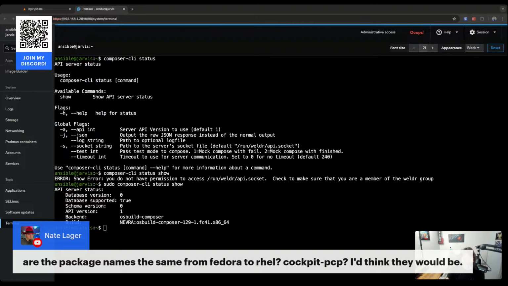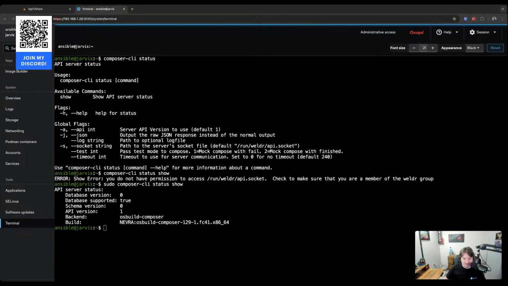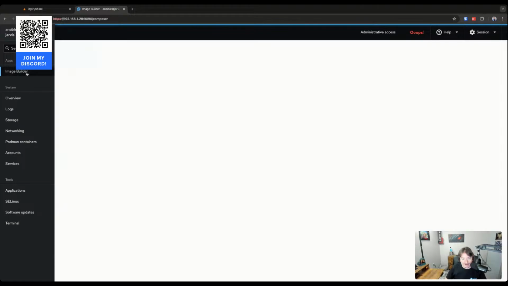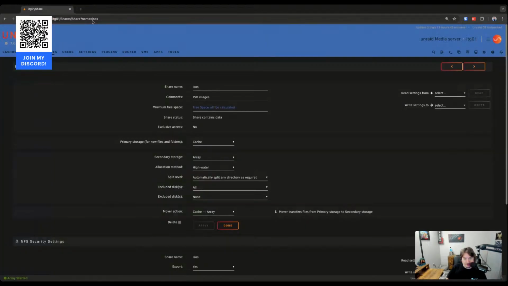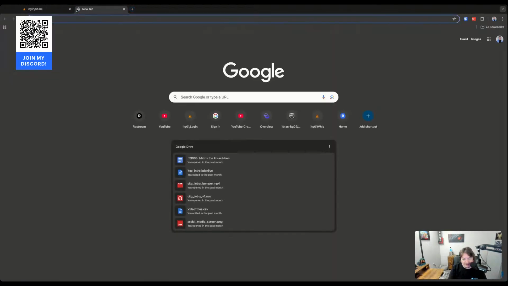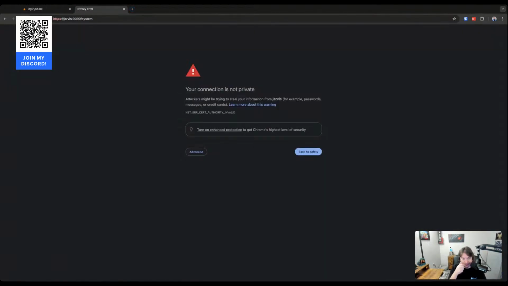As if the package names are the same from Fedora to RHEL. I would think they would be, and I do too. So that's an interesting problem that we have there. But so I want to try and close out this tab as well, just because you never know.